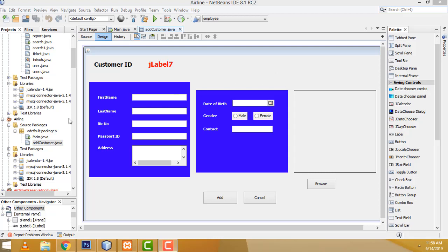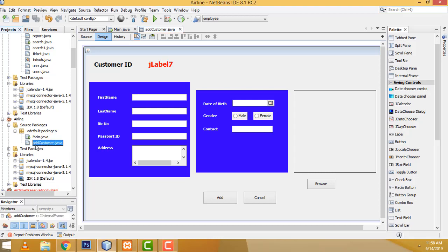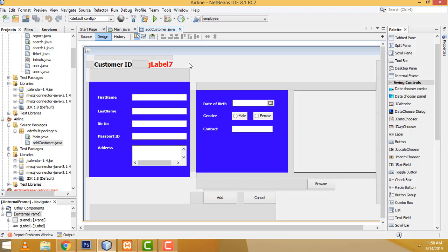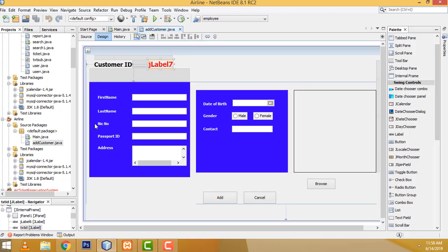In our last class, we saw how to add the customer details. In this class, I am going to teach how to search the customer details, enter the customer ID. First step, what I am going to do is here. This is my project Airline.